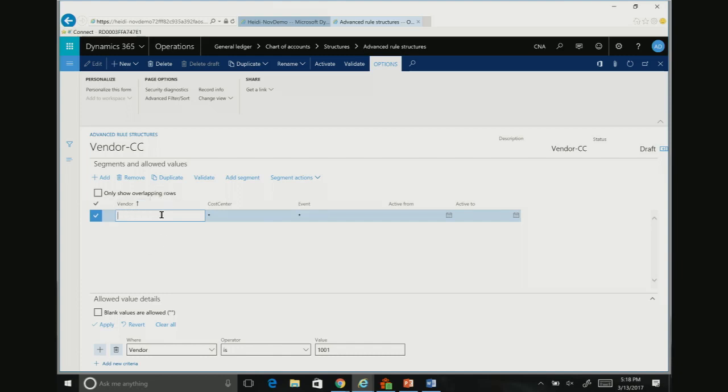In this particular example, the star or the asterisk means all values are valid.